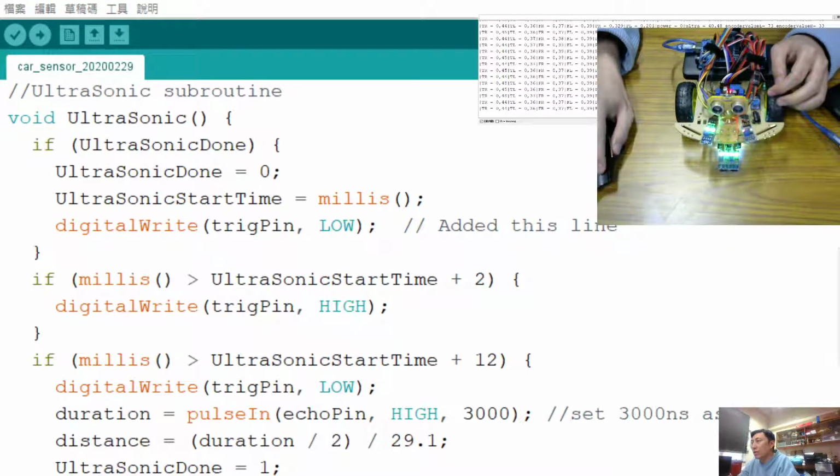If the program goes to the ultrasonic subroutine, it will check if it's done. It's not done, so it is the first time. It will get the system clock and then do exactly what the lab did. In the lab, it used the delay, and now it checks the system clock. If it's not long enough, it will skip.